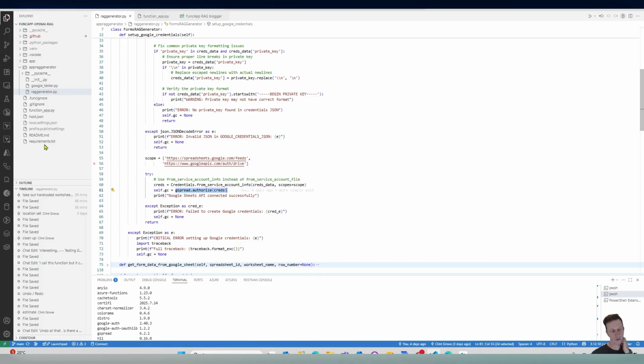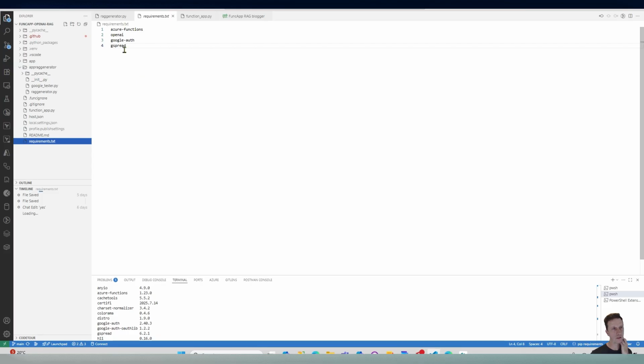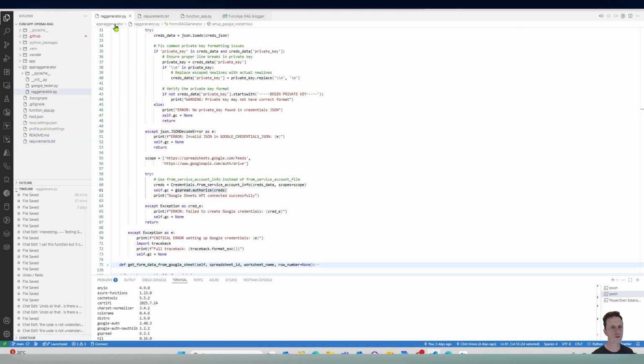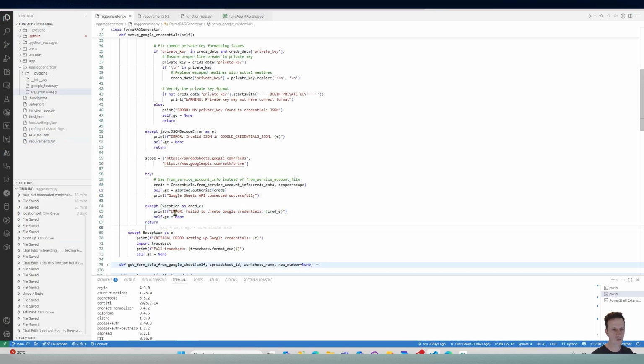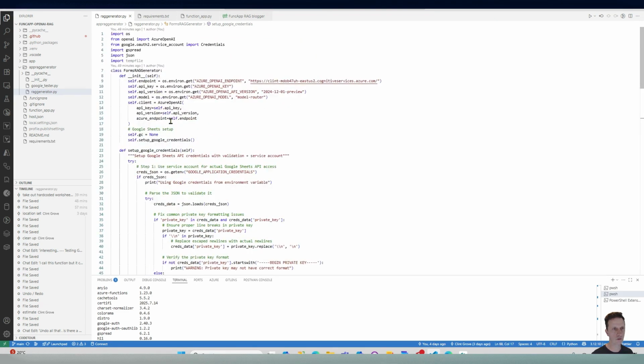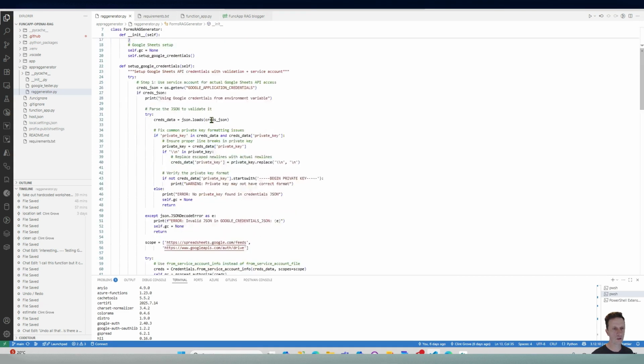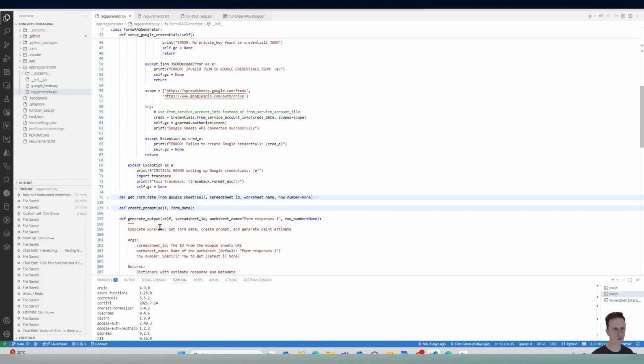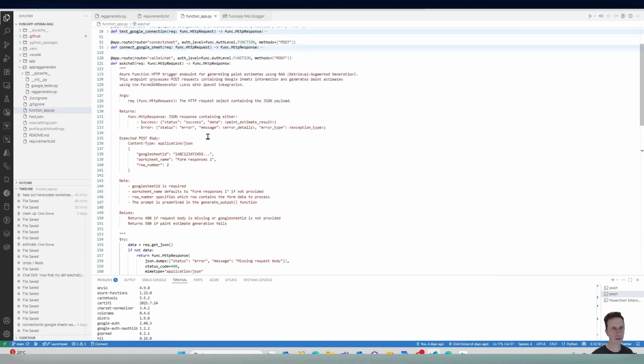authorized creds. Obviously, for the requirements, you will need gspread, Google Auth, OpenAI, and Azure Functions inside of your Python environment. So coming back out of that, it'll return the credentials for Google there, and it'll return the credentials for Azure OpenAI there.